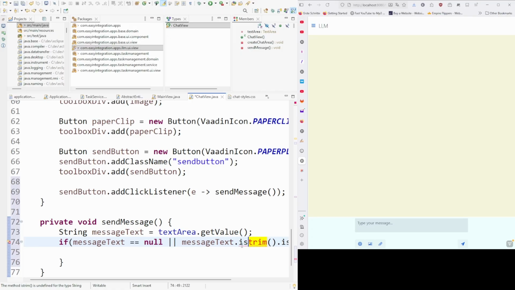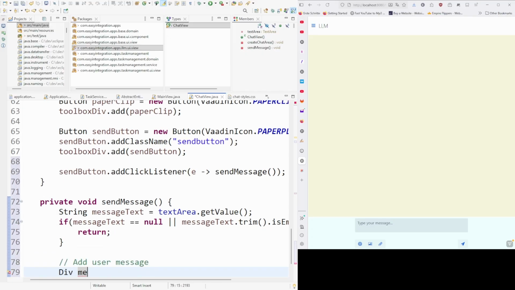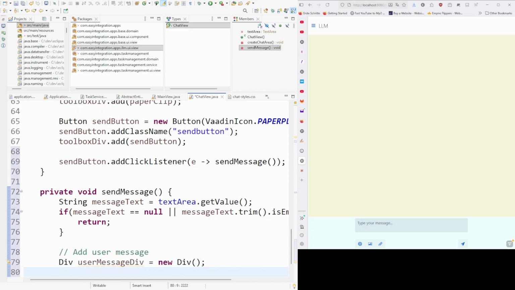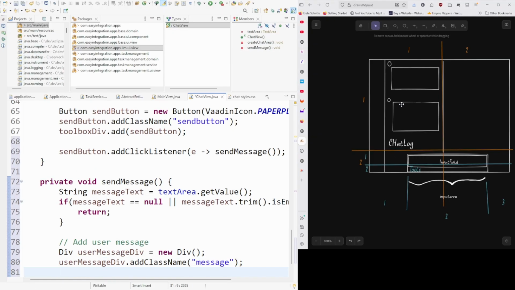But if the value is not null, I would want the value to be added to the chat log, right? So the thing I'm going to do is define another div that's going to be holding my user message in the chat log.